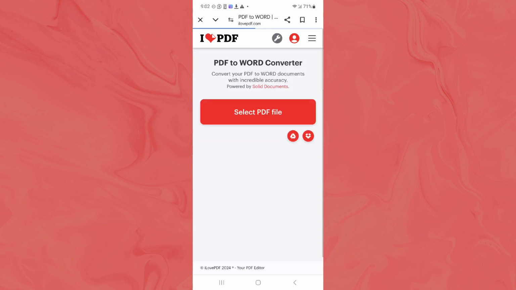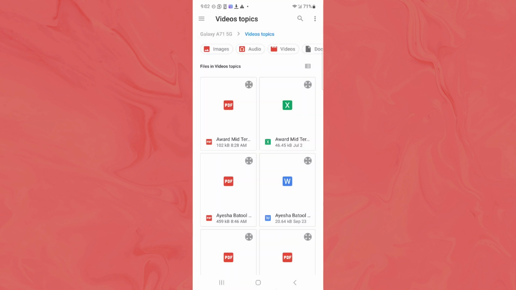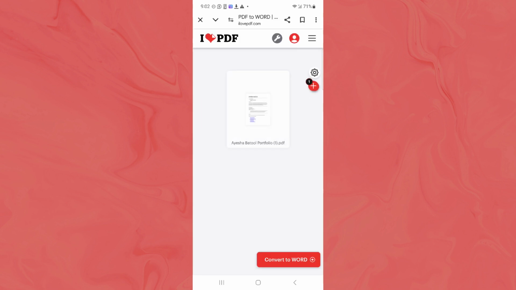Click on it and click on select PDF file and click on media picker, and from here you have to select the PDF that you want to convert to Word file. Click on this and click on convert to Word.